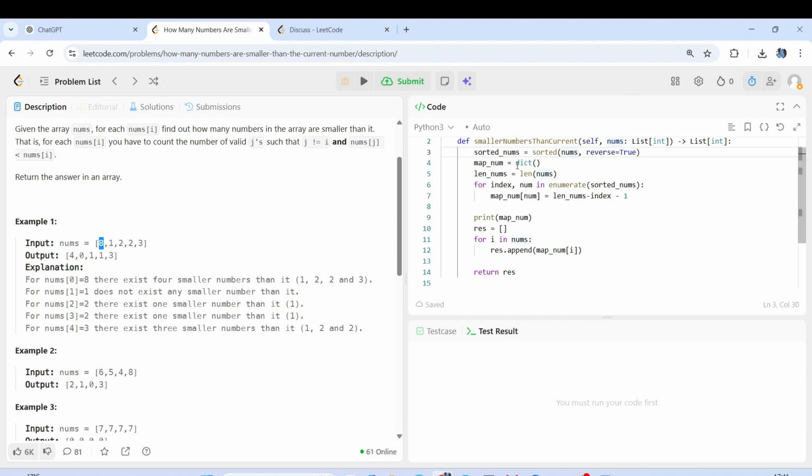Then the second step is to create a map. And then I also created a variable for counting the length of the array, because that's important for me to keep track of how many numbers are less than the particular number, just to get that subtraction. Now I actually go through my sorted nums array. I take the index of the number and the number itself.